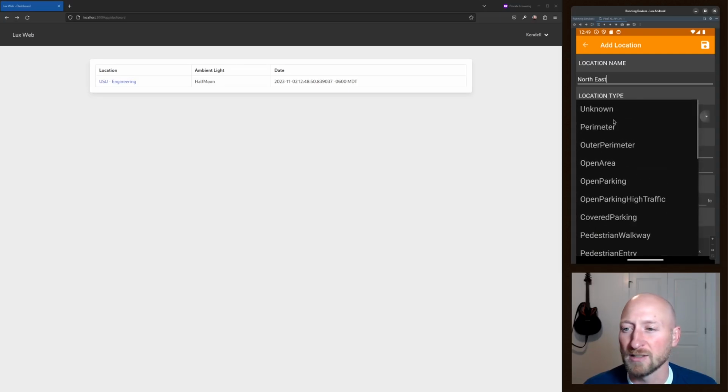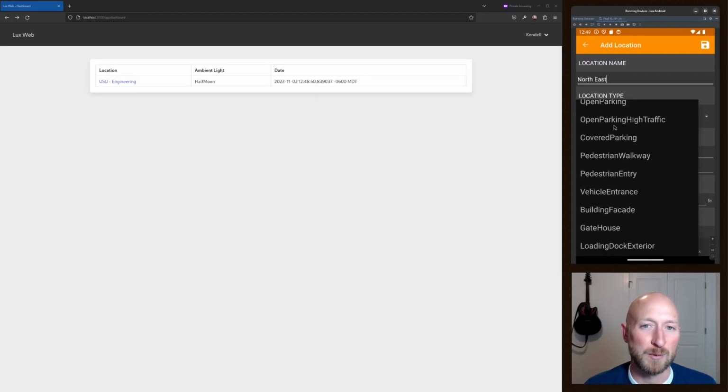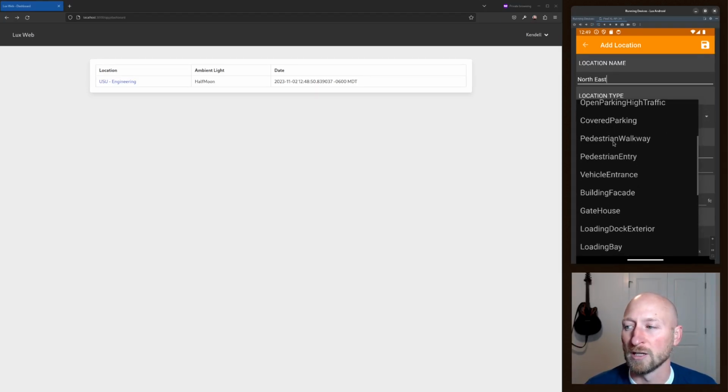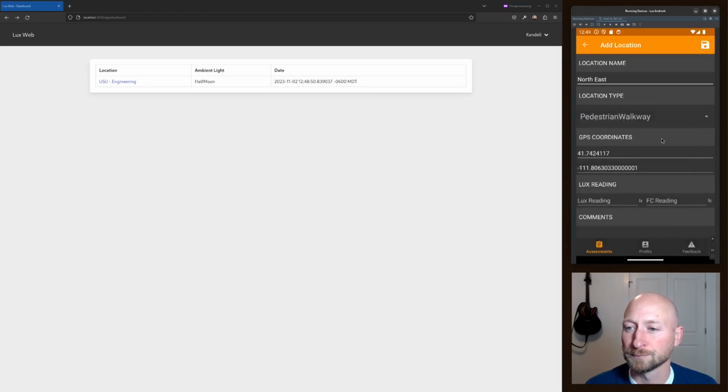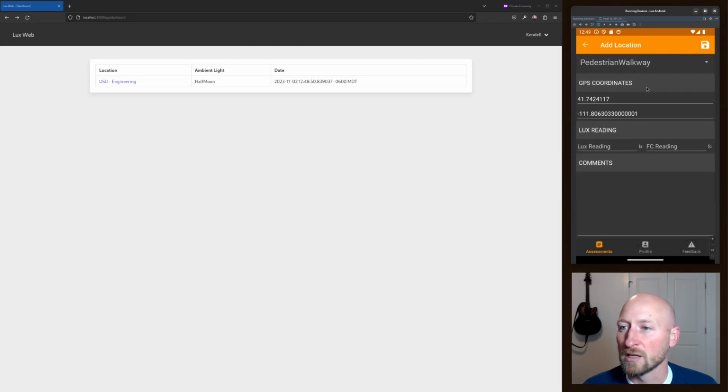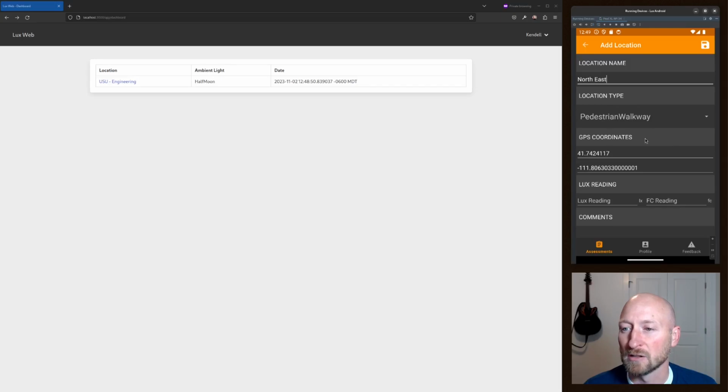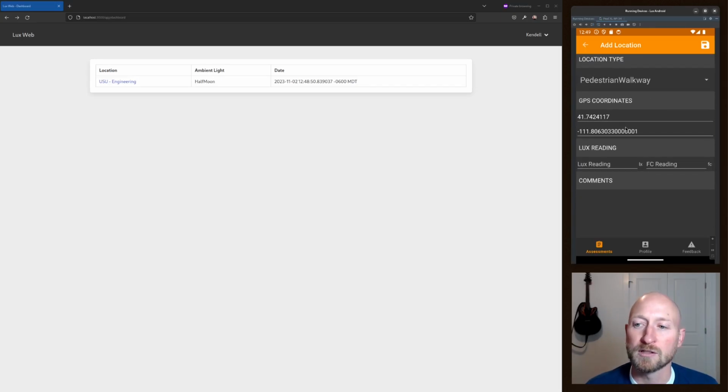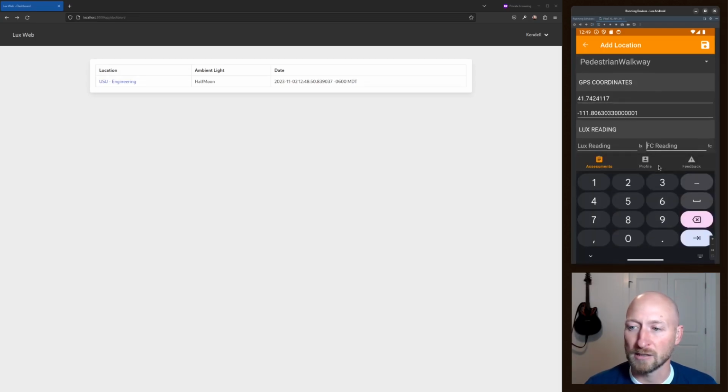Location type, this is where there are some specifications for the code of what it is. Right now it looks like we're on a sidewalk, so we're going to say pedestrian walkway. You'll see that as we were adding the location name and selecting the type, the GPS coordinates were loaded using the app itself to load the GPS data.